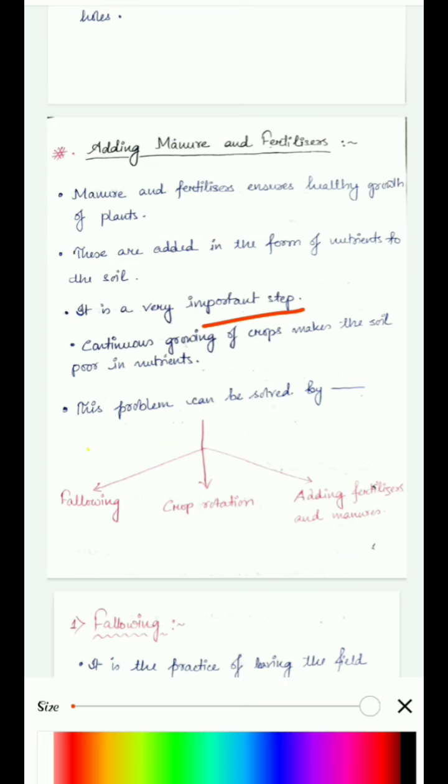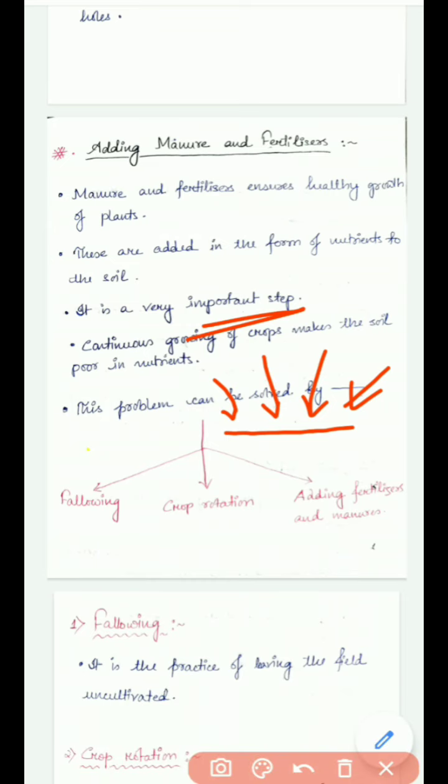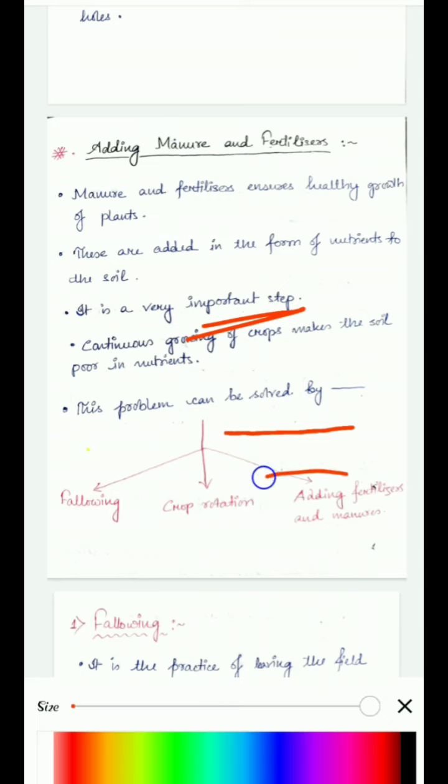It's a very important step. Why? Because suppose there is a cropland and here the farmer has been continuously producing crops. Okay, so if the crops are being cultivated continuously, then what happens? The nutrients of the soil get used up.